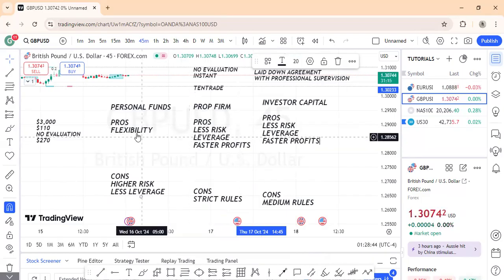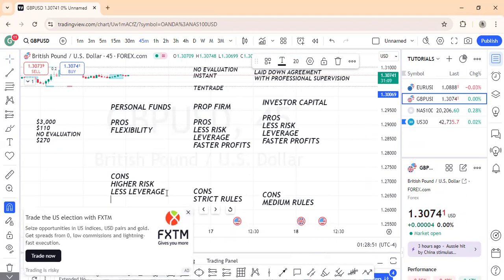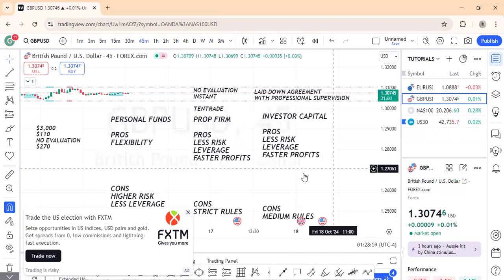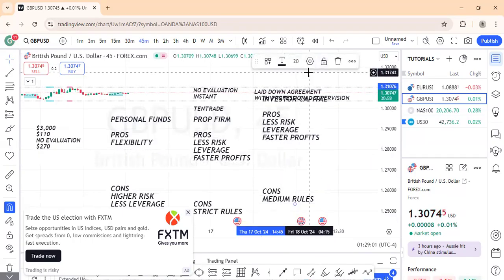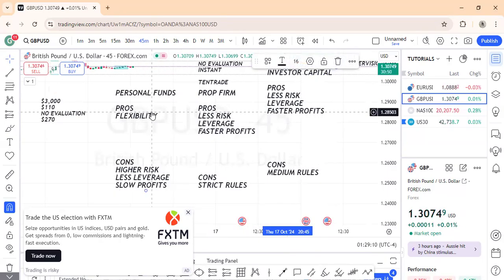right? So when it comes to personal capital, it is slow, right? You have to be very patient to grow your account. It's very slow, right? Slow profits. It's very, very slow when you use that route. Now, I'm not mentioning everything, just the things I can remember, the things that I feel are important.